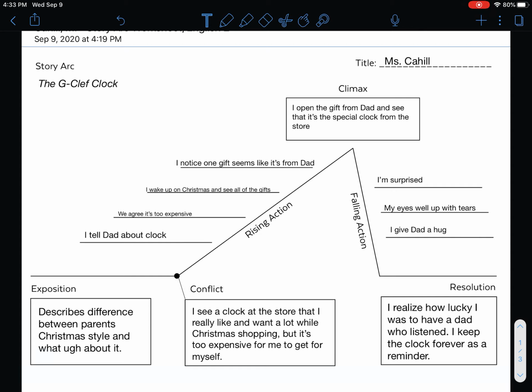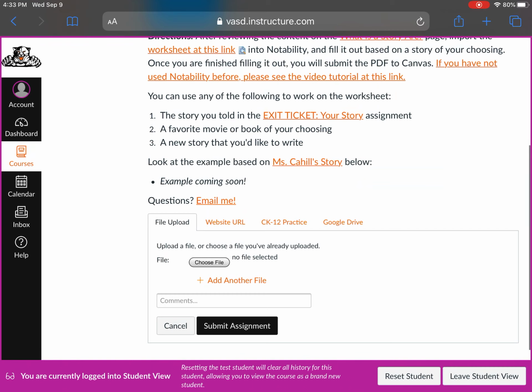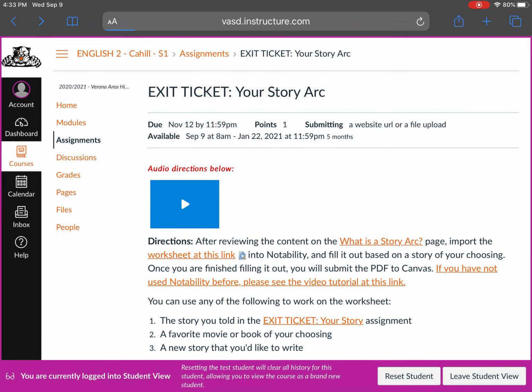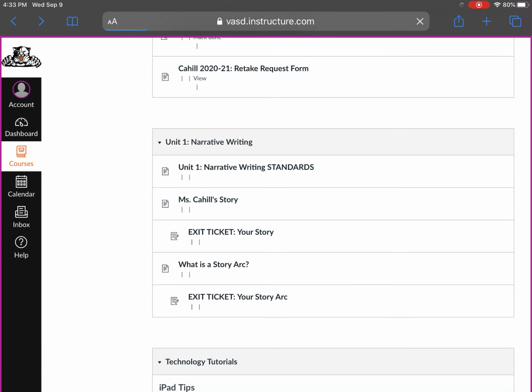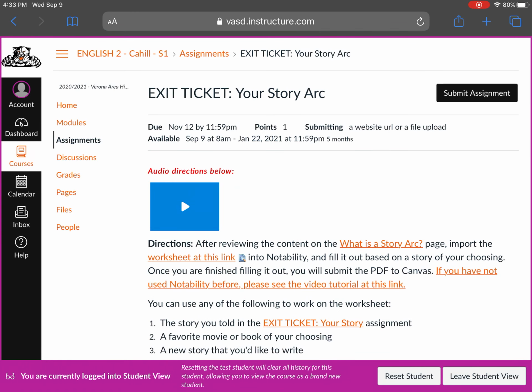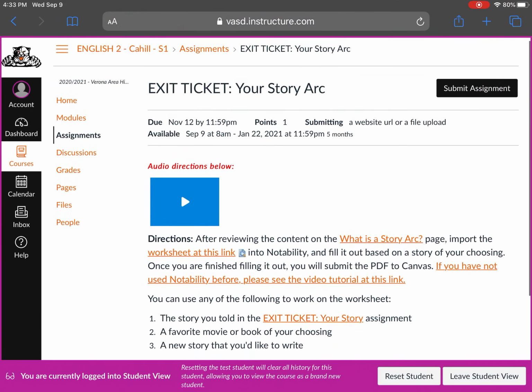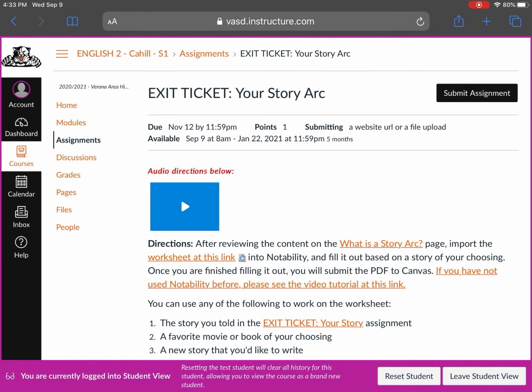So the next step is to submit this assignment to Canvas. So I'm going to go ahead and go to the assignment where I got the worksheet in the first place. Let me go back really quickly so I can show you how I got to this page. So the assignment in this case is the Exit Ticket Your Story Arc. This is where I got that worksheet, and now I'm going to submit it.